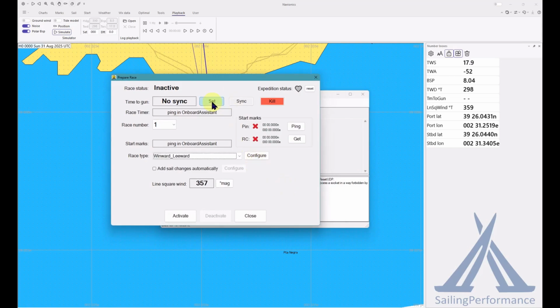Once again, when we're preparing a race, because we have Expedition, you can see this little heartbeat here, which is confirming that there is good connection between the two software. Now, first thing that you're going to set is which race number we are about to go into. As you can see here, we've selected a windward leeward.